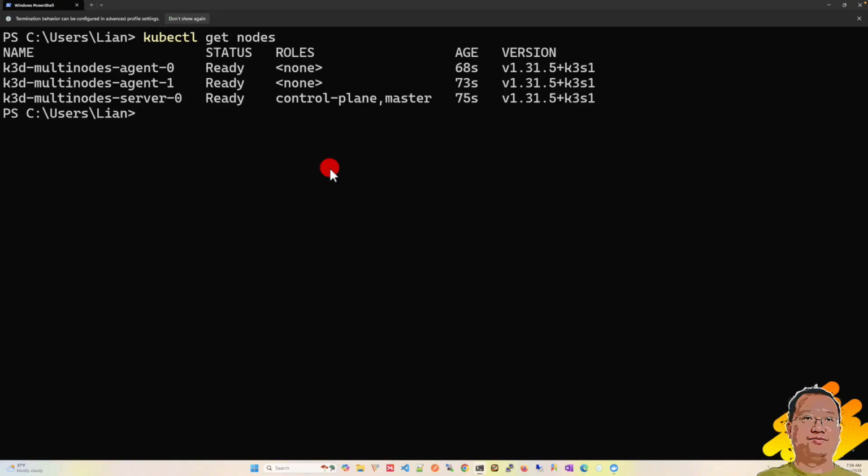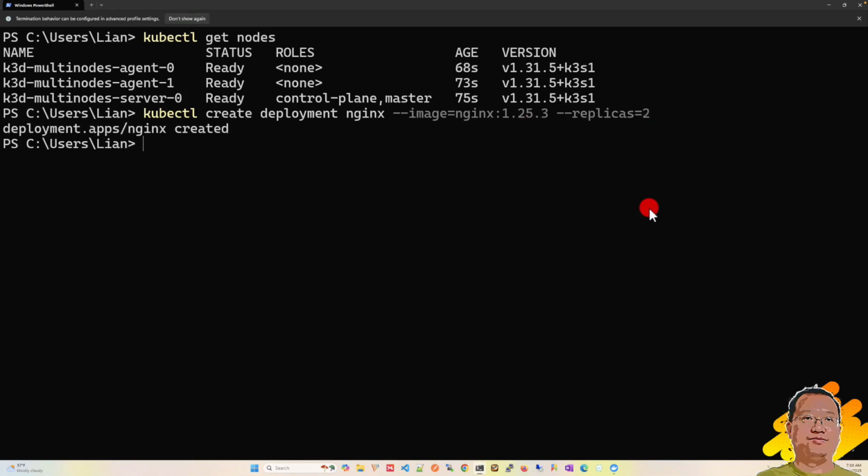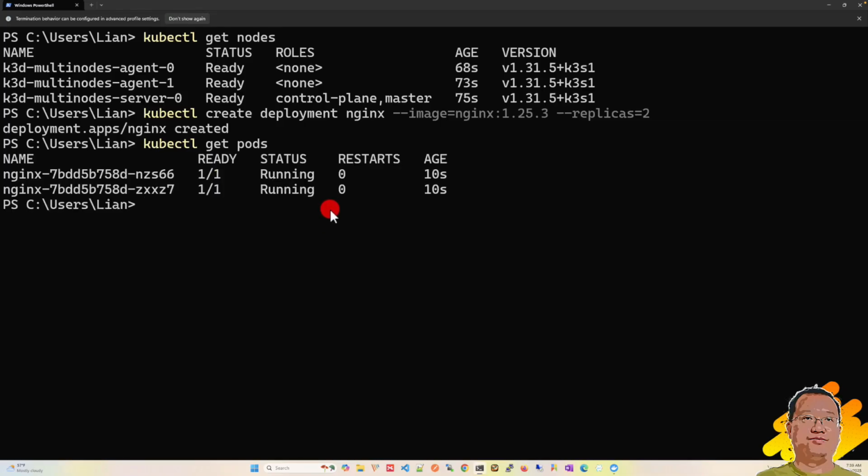Nginx is a lightweight, high-performance web server. It's perfect for quick testing and demos. To create and deploy Nginx, the command kubectl create deployment nginx will create a deployment named nginx with 2 replicas. The Nginx Docker version is 1.25.3. Enter. After running the command, check the pod status. The command is kubectl get pods. You should see two Nginx pods running.